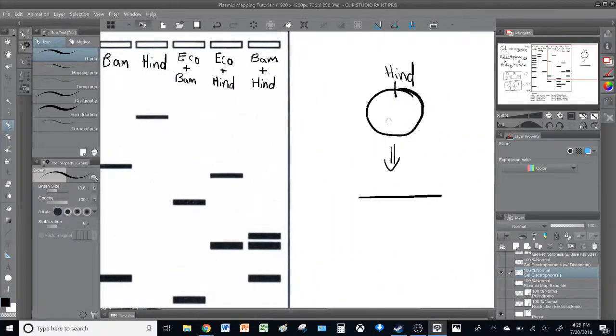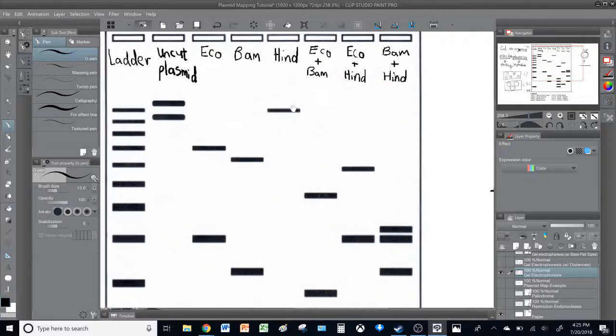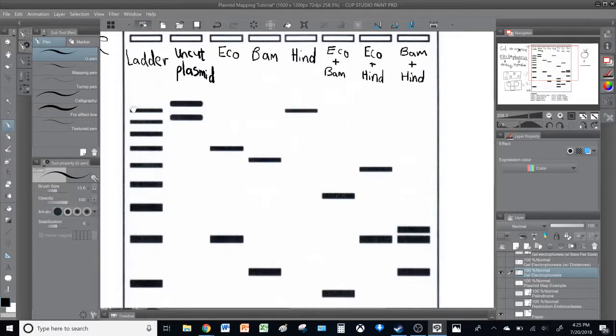So since the entire plasmid is preserved or conserved after the cutting here, this band tells us that the full size of the plasmid is, well, it matches here, so that means the full size of the plasmid is around 5,000 base pairs. But we'll do the standard curve just to confirm.